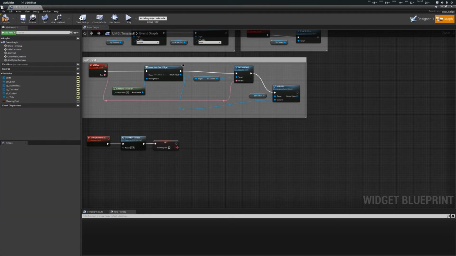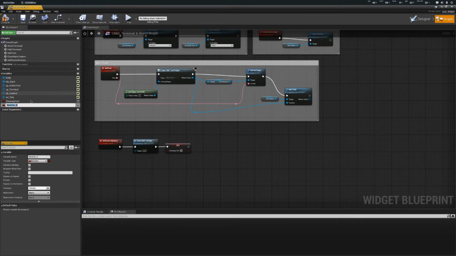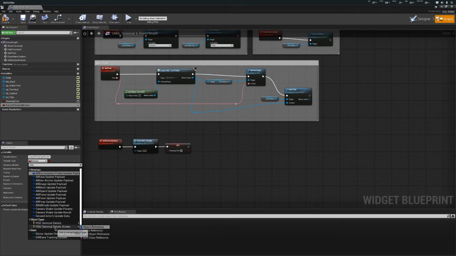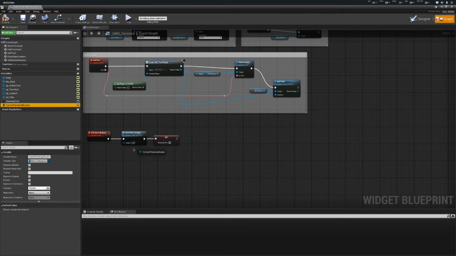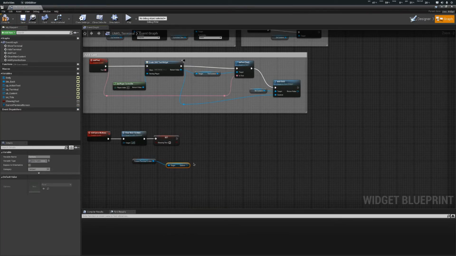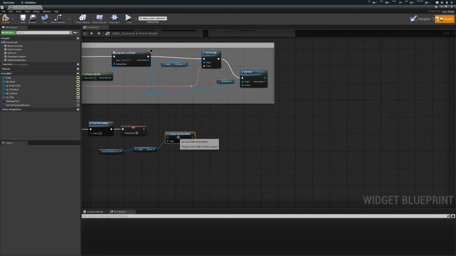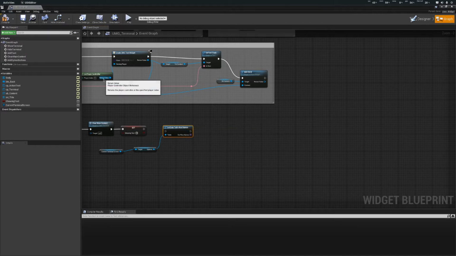Then we need to actually store which details we want to start loading. So create a variable and call it current terminal screen and set its type to be PDA terminal details screen. And from this, drag it out as a get and then grab its options. So get options, just like so. And then from the options, do a get data table row names, and this is going to get us all of those names in the options that we just set to be unique. This is how we're going to differentiate and loop through them.